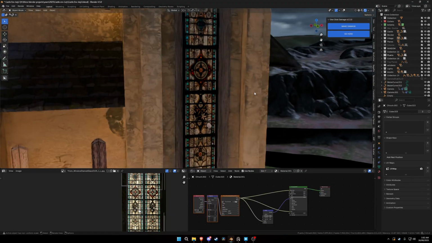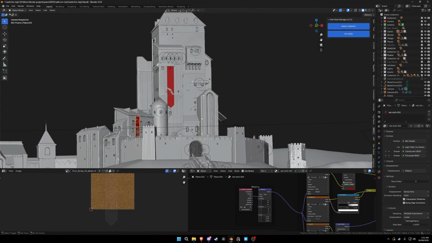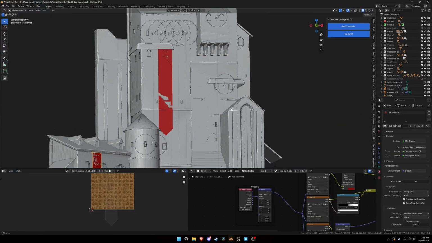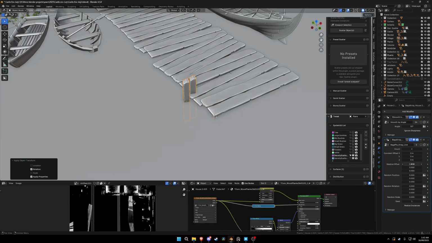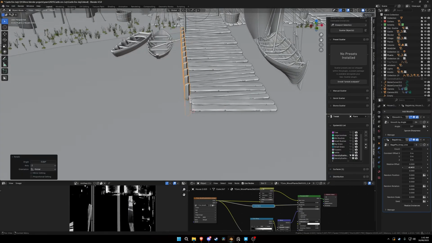Now, one final unifying touch would be hanging banners. Just a few banners with some crest, maybe some flags that I animate and bake and bring back to the main scene, and give some wood that's holding up these planks for the water. Functional details like that carry meaning.